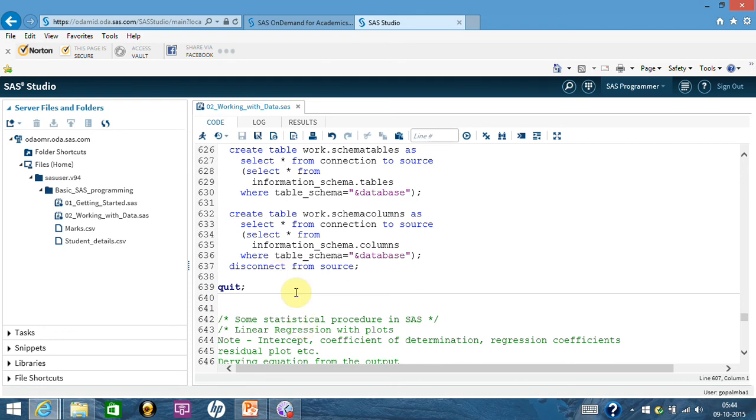So that's the use of that. Proc SQL can fetch data from Oracle, from MySQL, even from a variety of other data sources. It can fetch data directly.